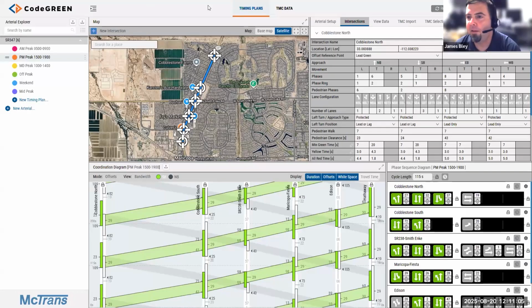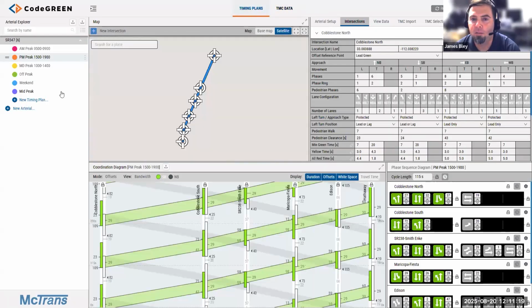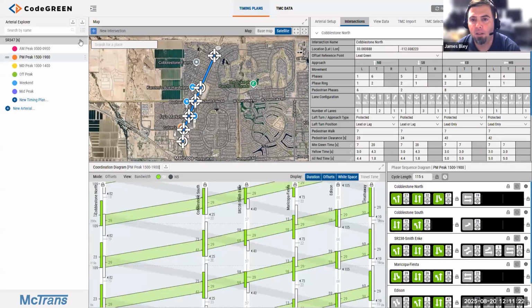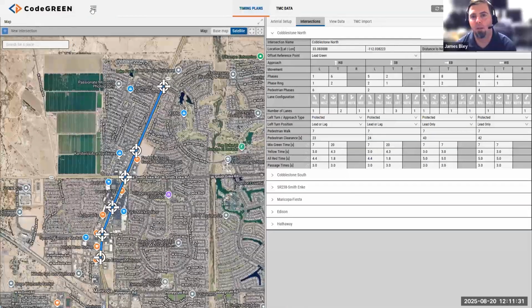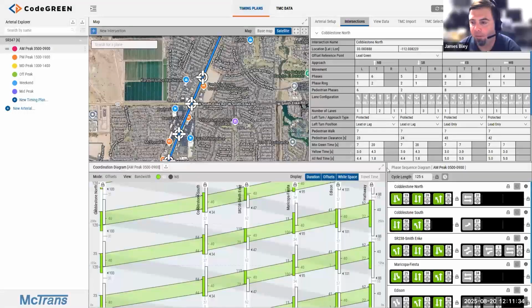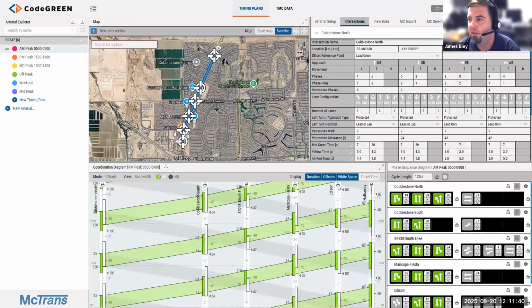Upon logging in, you're presented with our dashboard. This is our interface, which is basically divided into two components: our timing plan section and our turning movement count data section. It's just a separation between our visualizations and our timing plans. Over here on the left side is our corridor or arterial explorer, and you can see we already have one defined here. This left side menu is collapsible, and some of the other panels can be expanded for different exporting and visualizations. Everything you need can be done within this one panel for timing plan optimization.